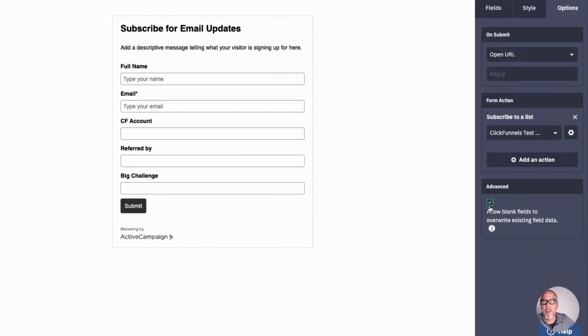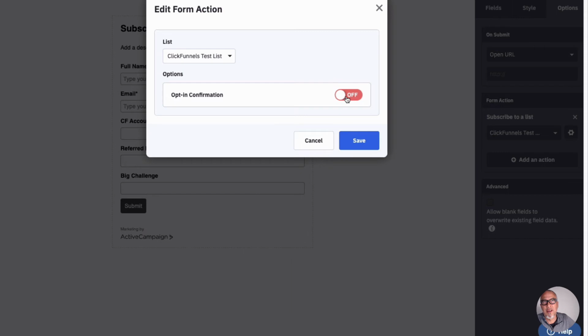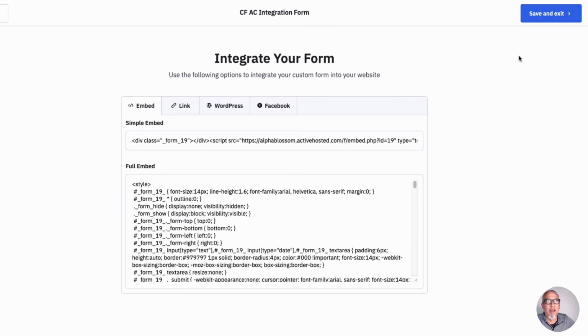I take this checkbox off, allow blank fields to override existing field data. So if a field is blank, it's going to overwrite that. And the other thing I'd like to do is click this little gear icon here, and you want to make sure it's not set to double opt-in unless you want to do that. I don't use it. Double opt-in means they're going to get a second email which they have to confirm to opt-in. So I turn that off, save, and then we're going to integrate this. Again, we'll come back later and add the URL when we're finished. But for now, we're going to save this.